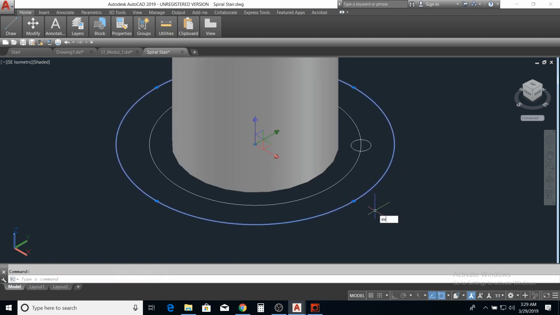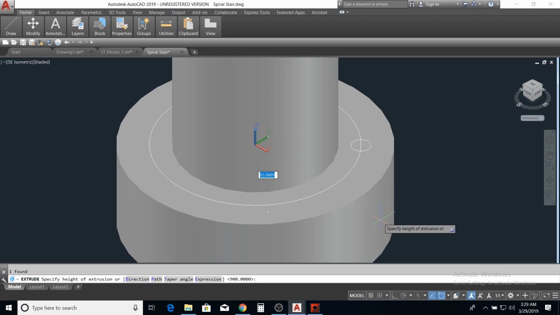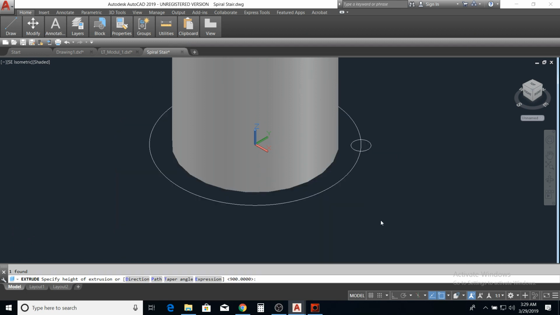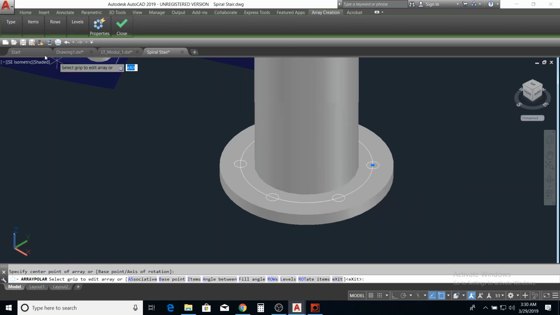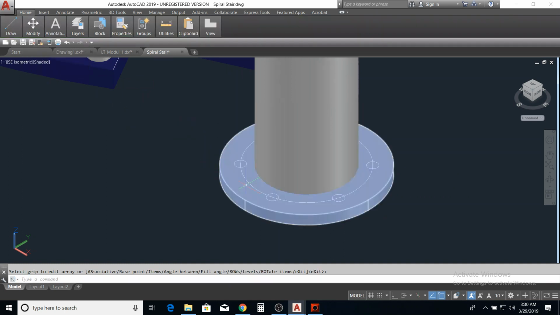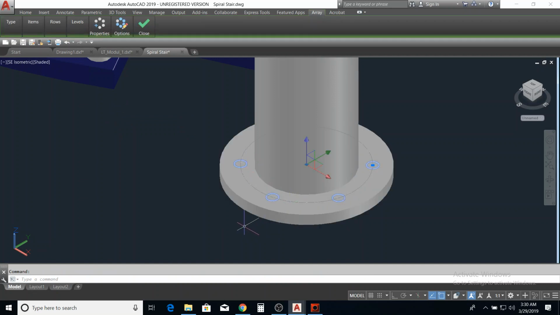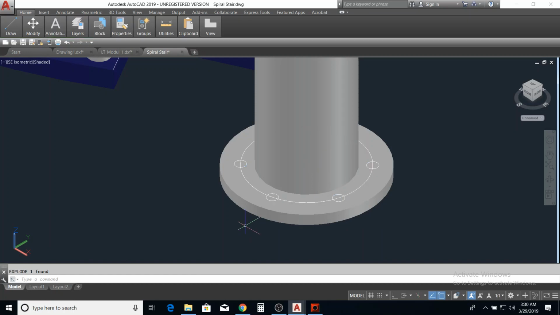What I'm going to do, the thickness of the base, let's say for instance, I'll select the array, array by the center of the circle. I'm going to select the array and then explode it by using the explode command. The shortcut for the explode command is X, enter, and it is exploded.